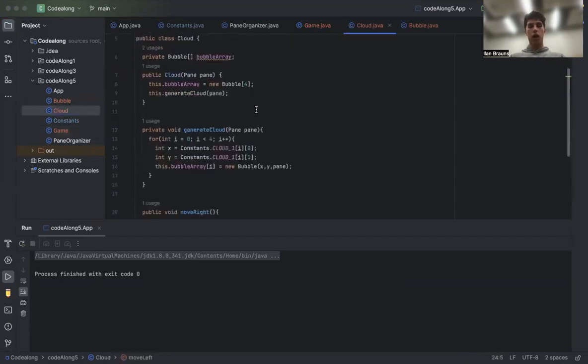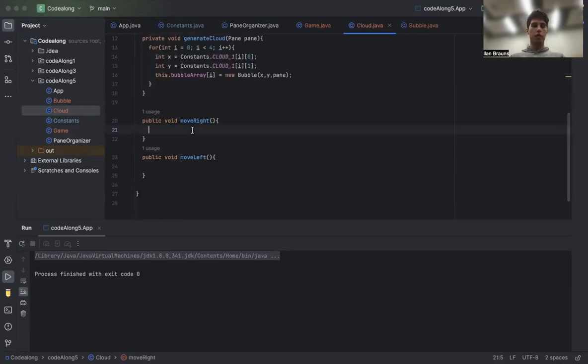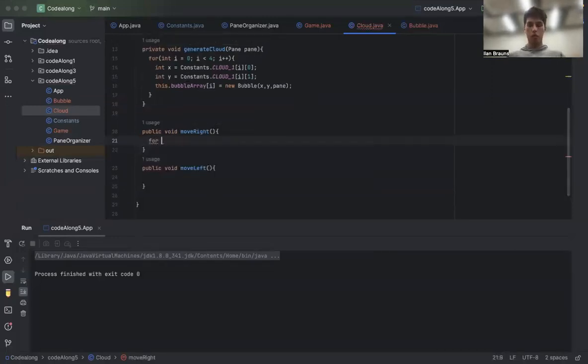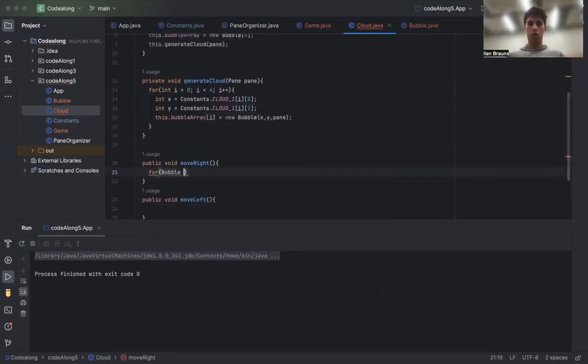Now let's go back to our cloud class. Move right and move left. What do we want to happen? When we move right, we want each of our bubbles to move to the right. Because functionally, all we're doing when we're moving a Tetris piece or a cloud bubble is moving the individual square or the circle. So we want to loop through our array. And this would be a really good time to use a for each loop because we can say bubble per bubble in this dot bubble array.